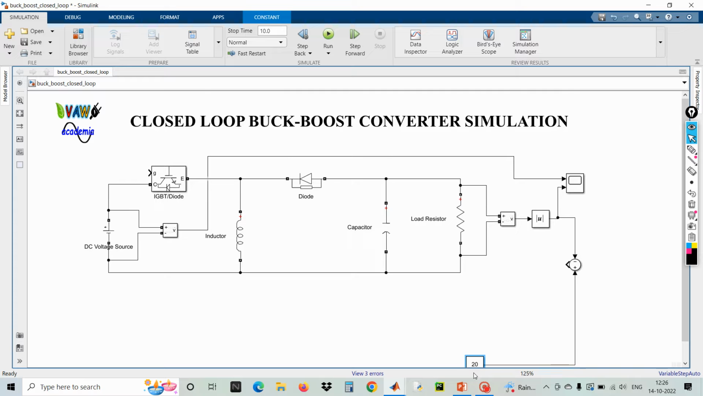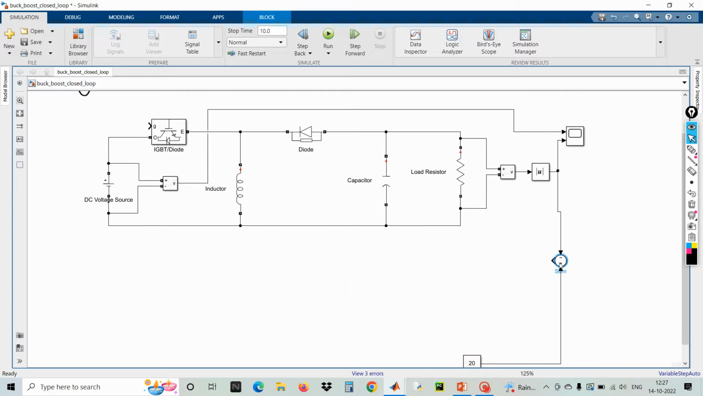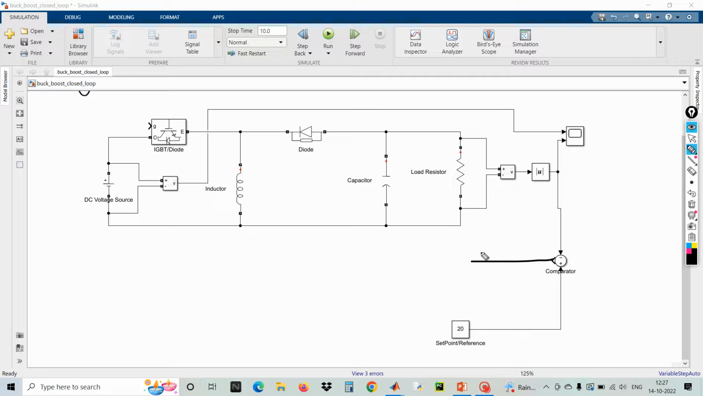Now this one is comparator, or you can also call it an error detector. The output of the comparator is nothing but an error signal. This error signal is given to the PID controller. So the next block will be a PID controller.